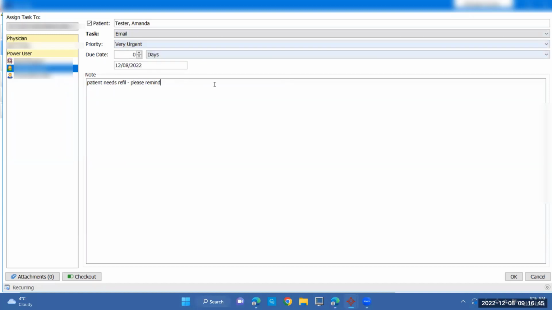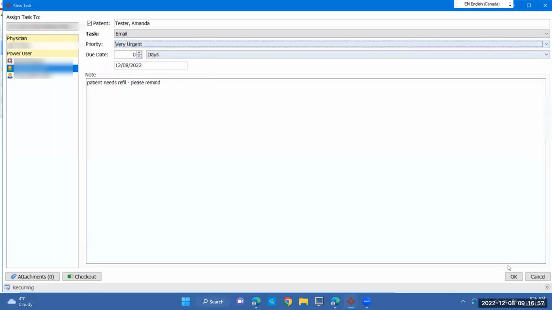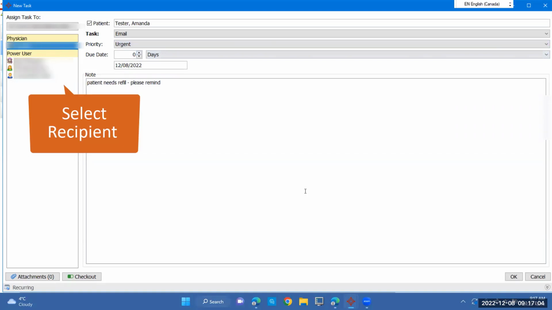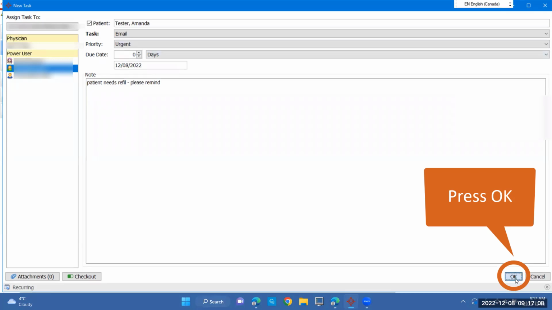So if it is something on a busy day, it will show up on your work page when you're seeing another patient. And then to send that task, you just choose the person you're going to send it to. I'm going to choose one of the power users and then press OK, and that will go into their inbox.